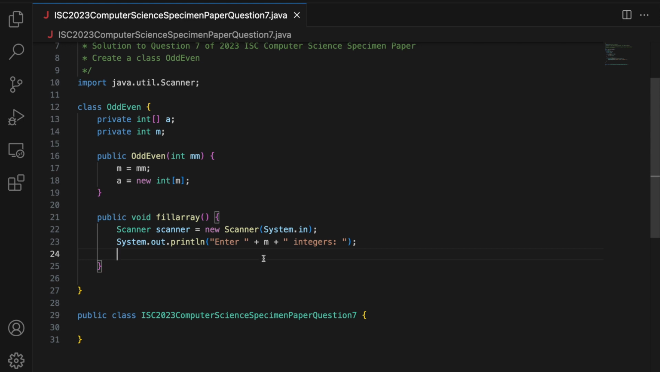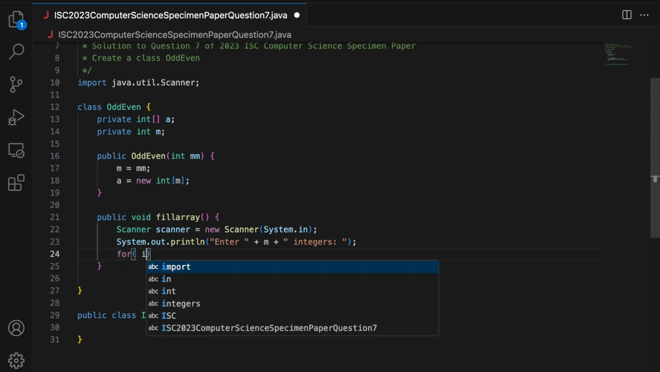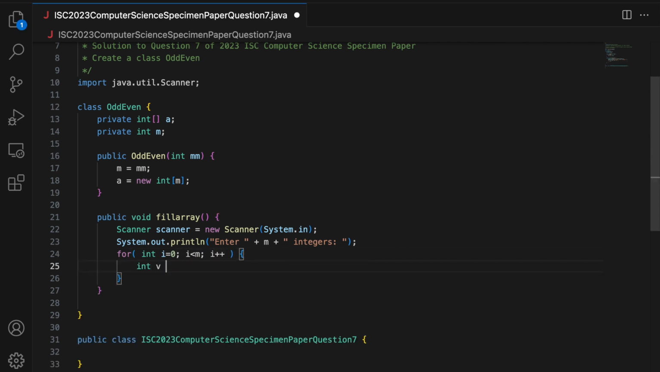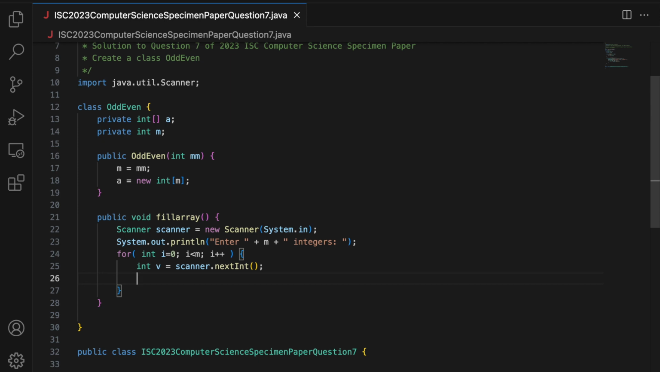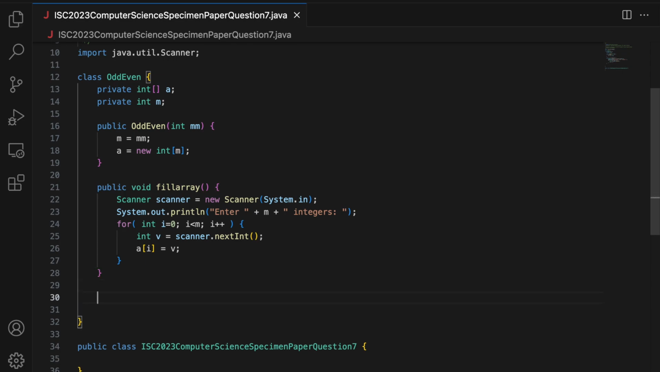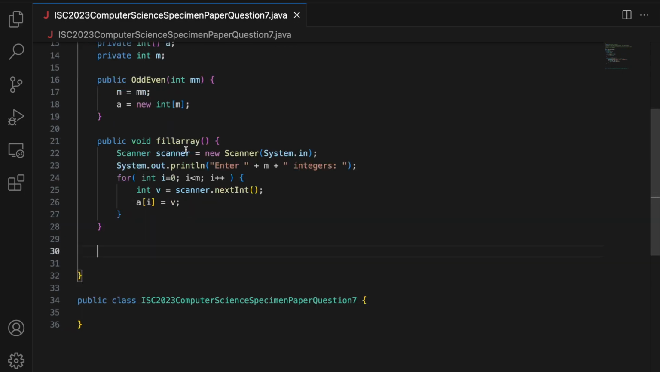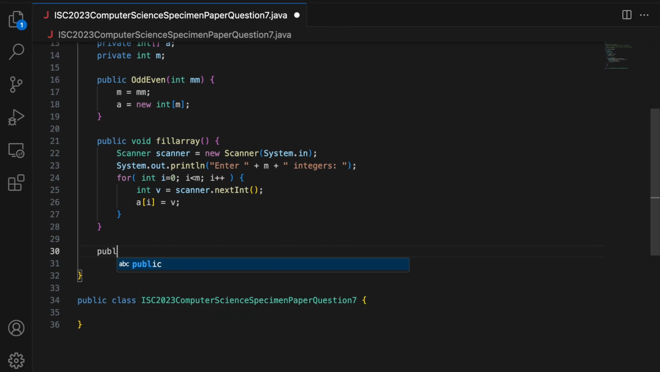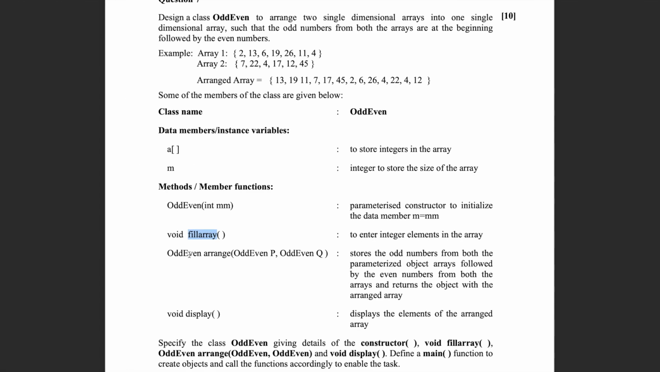I have to read multiple integers, so I'm going to use a loop that runs m times. In each iteration I read an integer v using nextInt from the scanner, and I set the ith index to this value v. And my fillArray method is done. Moving on to the next method, arrange. Since this is a member method, it is public, and the return type is OddEven.